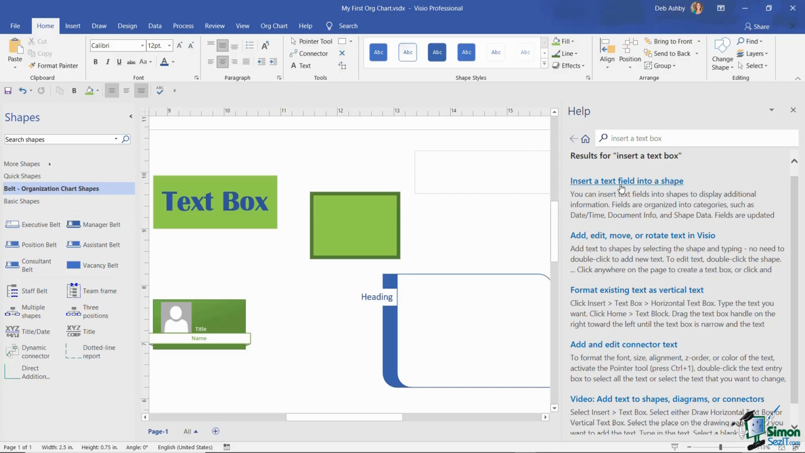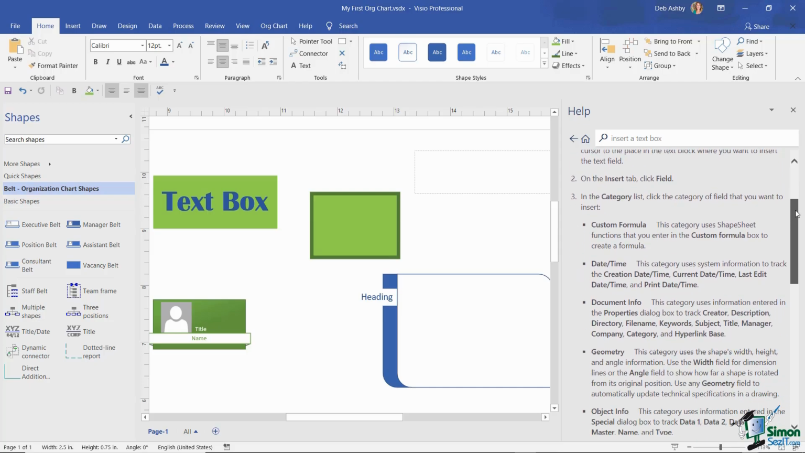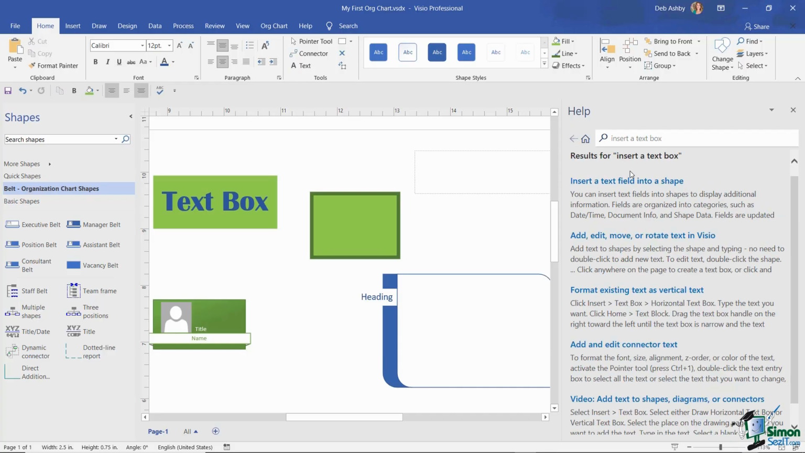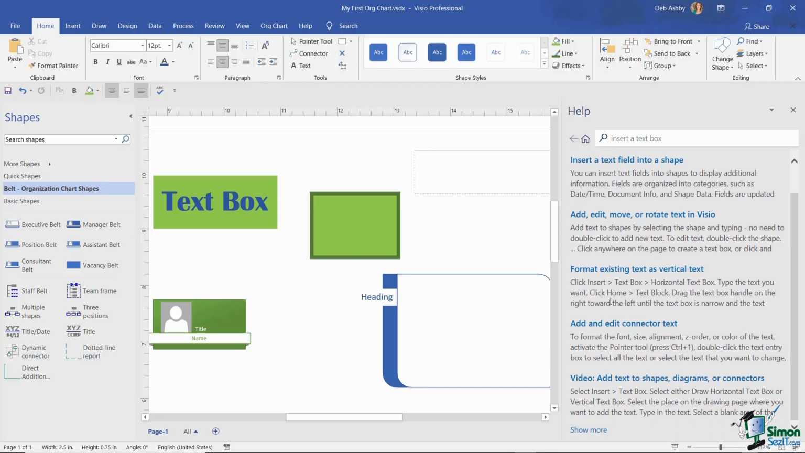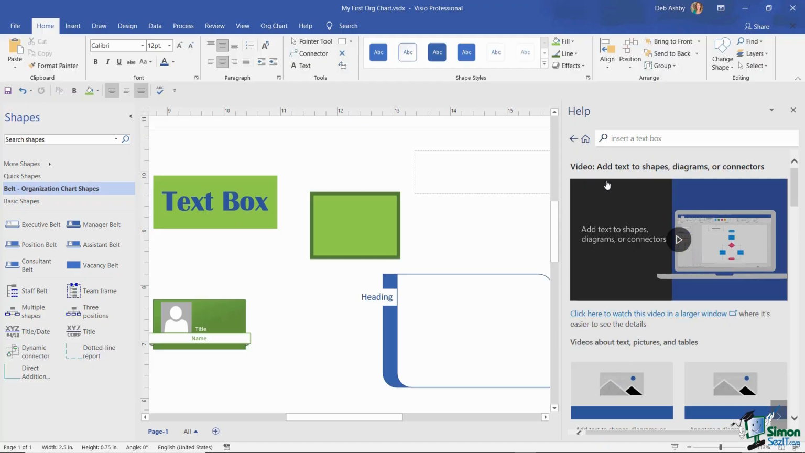So for example, if I was to select this first option just here, it's going to jump me to the Microsoft help page essentially, and it's going to walk me through the process of inserting a text field into a shape. If I want to go back to my search results, if I click the back arrow, it's going to take me back to my results, and I can choose to click on a separate link. You'll also notice in here that you will occasionally have videos as well. So if I click on this, it's going to show me a video which will step me through the process of how to add text to shapes, diagrams, or connectors.